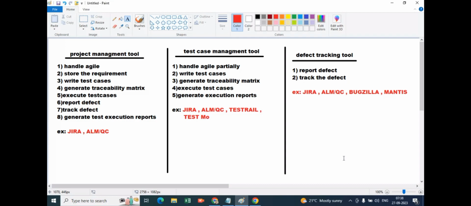Guys, you don't know what is traceability matrix? You have not heard about traceability matrix?